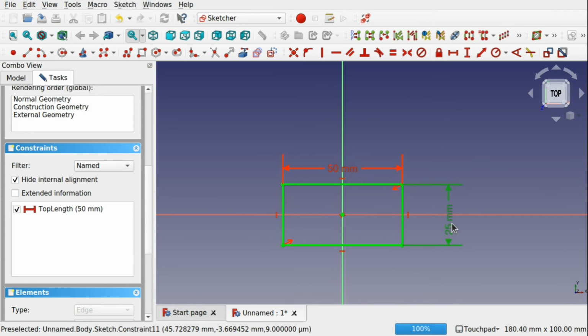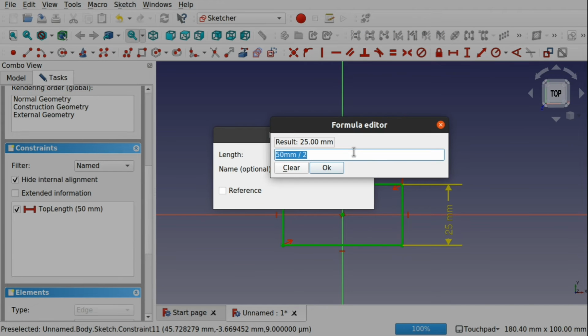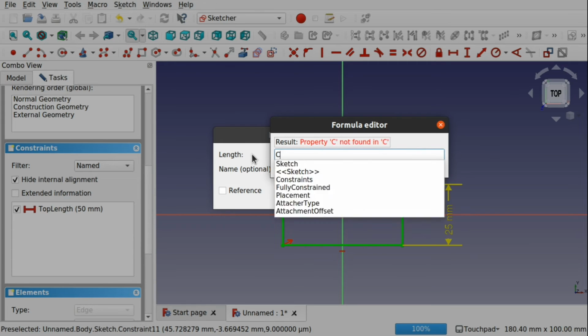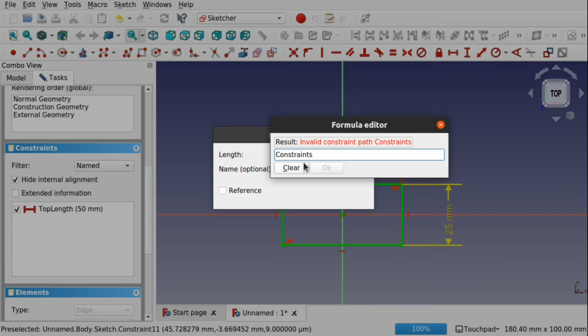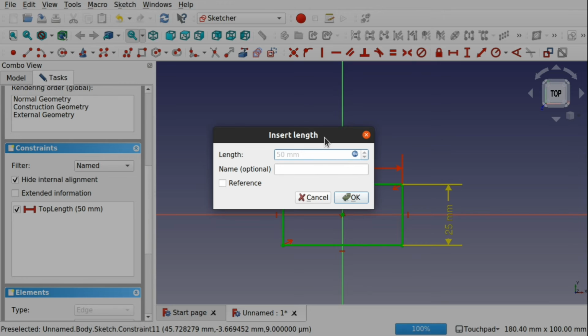I can use that against this one. So I've got 50 millimeters divided by 2. If I type in here constraints and then use dot and type in top length, remember that the case will matter. So top length, it will change to 50 millimeters. And I can say divided by 2 if I so desire in there, or just reference that from there. So that's made a constraint that is connected to the other one.